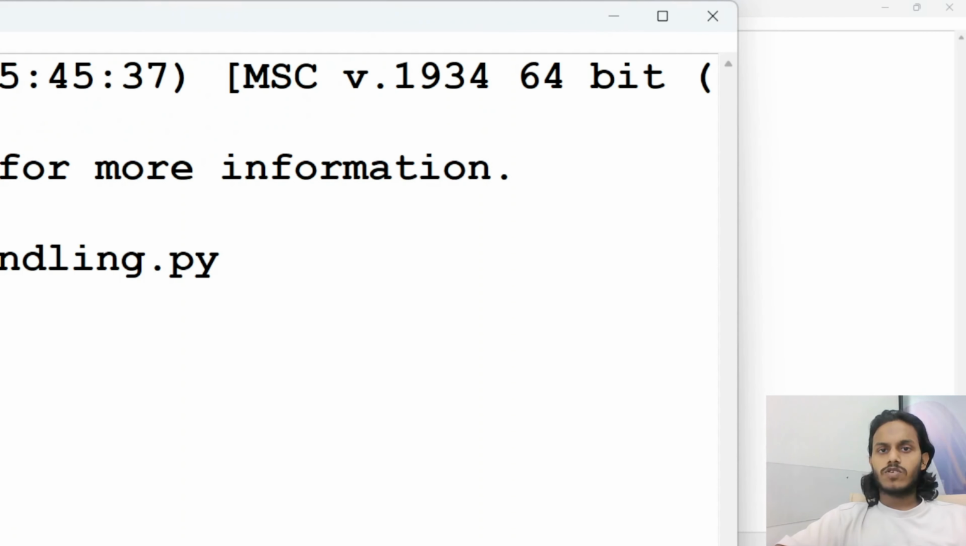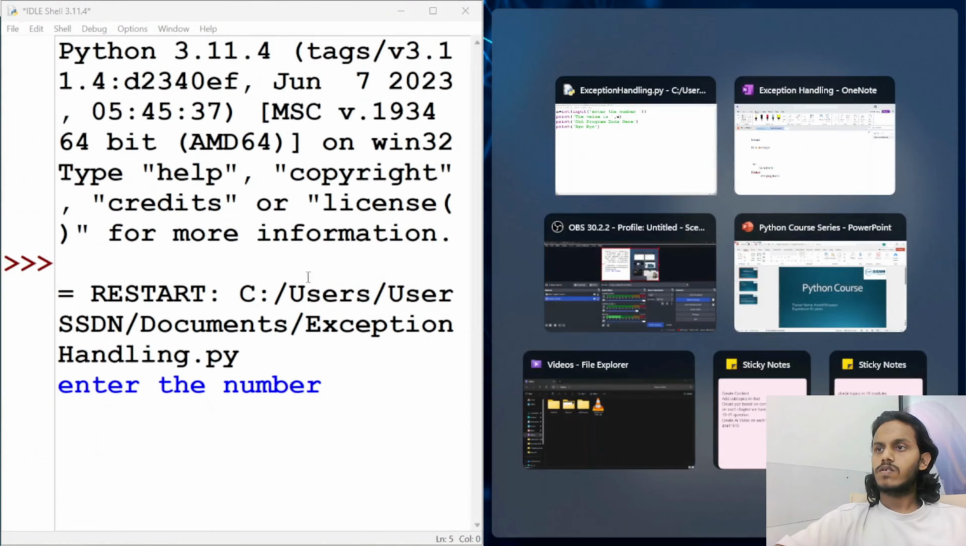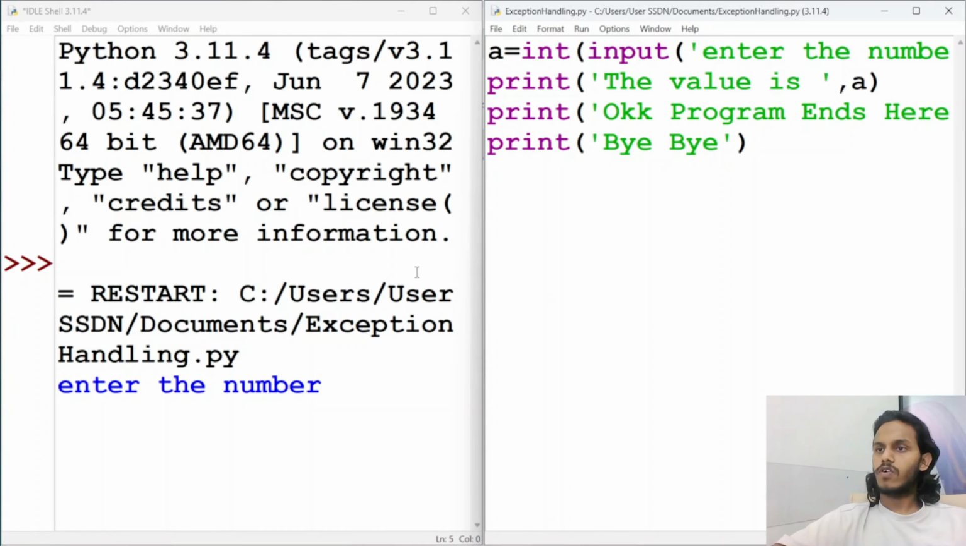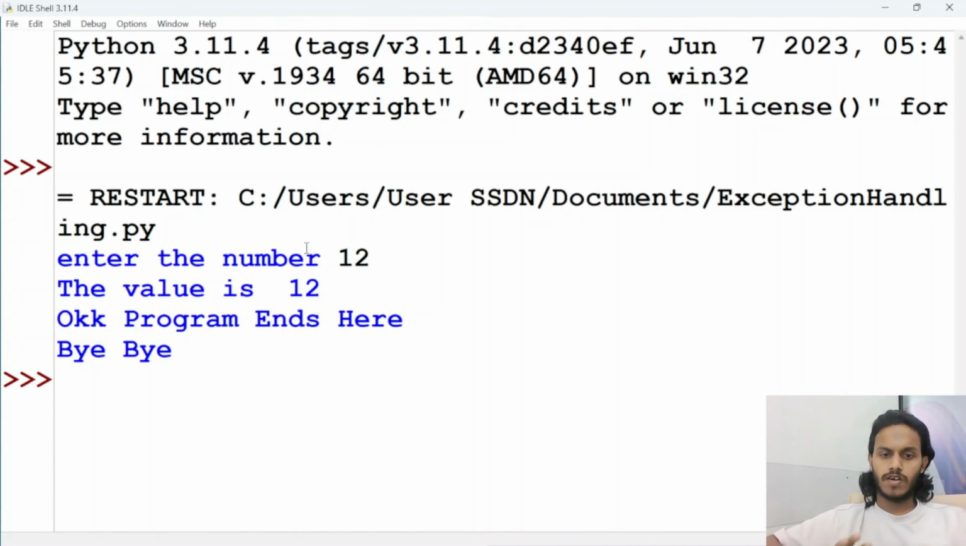Give me an output. So let's check it out, guys. It's asking to enter the number. Let me just put it on a full screen. Enter the number. So I'm giving that. Now I can see it is saying the value is 12. Okay, program ends here. Bye bye.